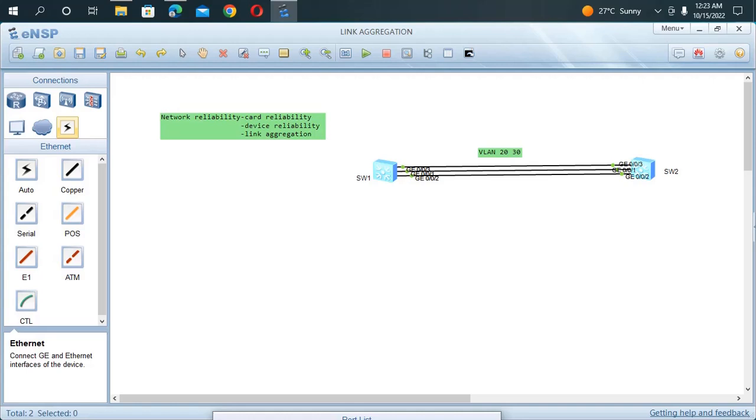Card reliability is composed of the power modules, the fan modules, the MPUs (main processing units), the line processing units, and also the SFUs. In this topic, our main focus will be on link aggregation. We are going to implement link aggregation through configuration, so let's discuss what link aggregation is.